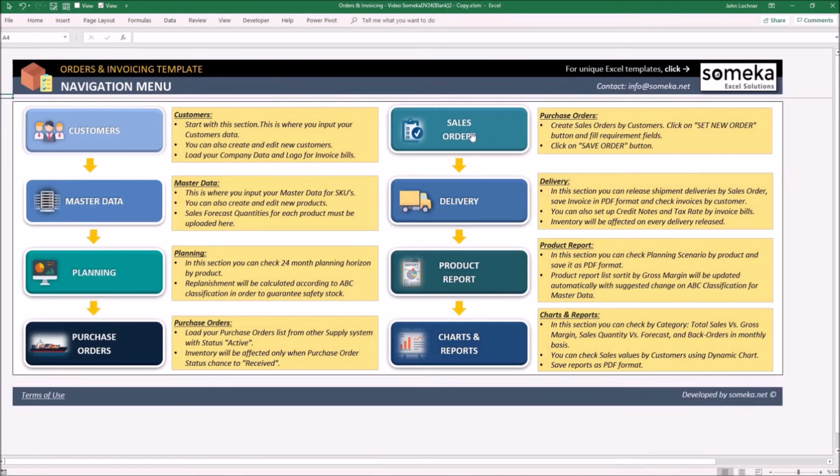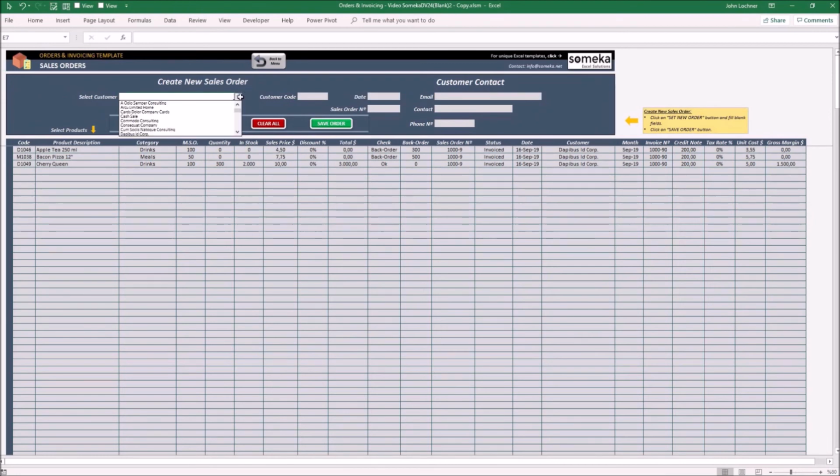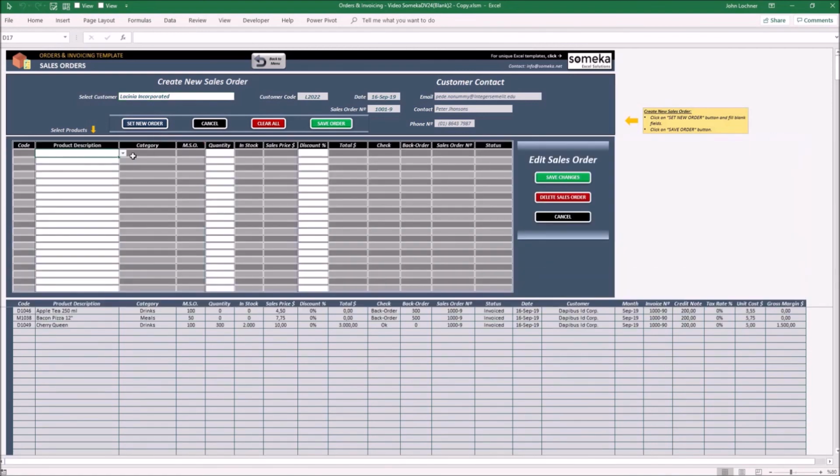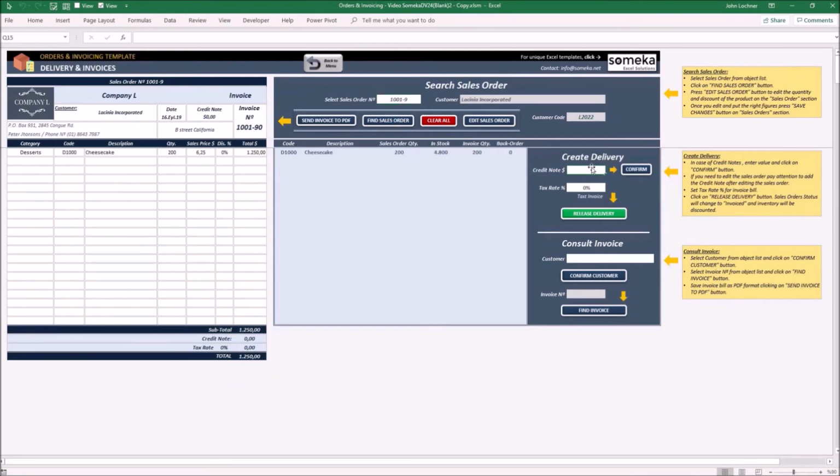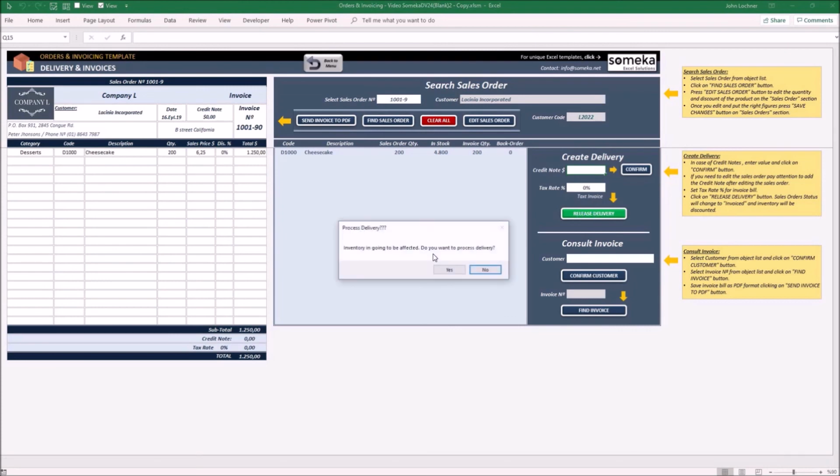So let's say that we will generate another new order to La Signia Incorporated. Set new order. Cheesecake 200, and then with no discount we're saving the order. We're able to see it in the last row. The invoice number is 1001-90. Let's say there is no credit note, and let's say release delivery.